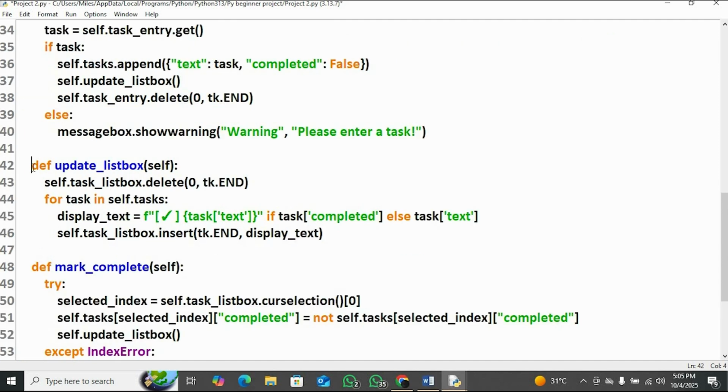Alright, so up next we have the update list function. This function is going to handle any updates we are going to make. Alright, and we use a for loop to access individual items.